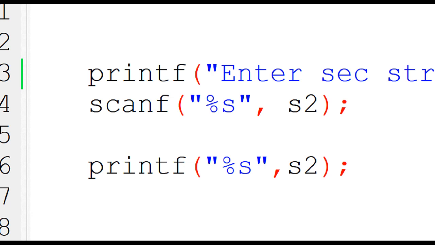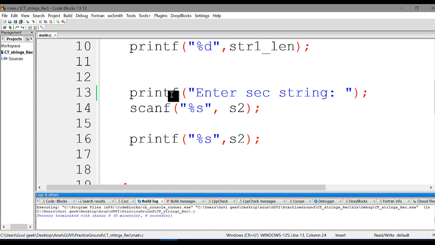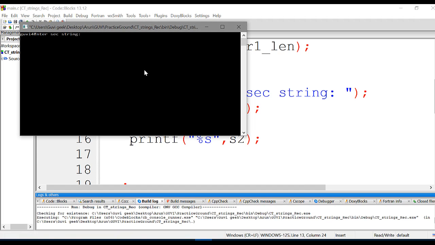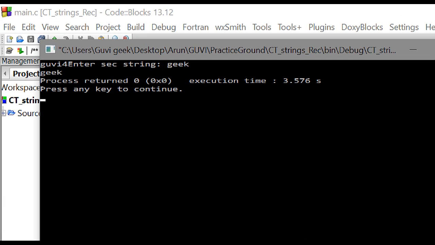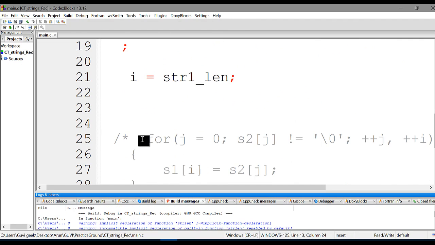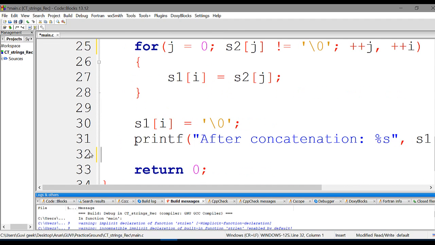Printing is straightforward. Let's run this part and check it as well. Build and run, enter the string. Let's say geek is my new string and it prints it. The first string is GUVI, second is 4, and it asks for a new string, which I gave as geek, and it printed that. Now let's extend the program. If we want to append these two strings, what should we do? That is a question. It's also straightforward.